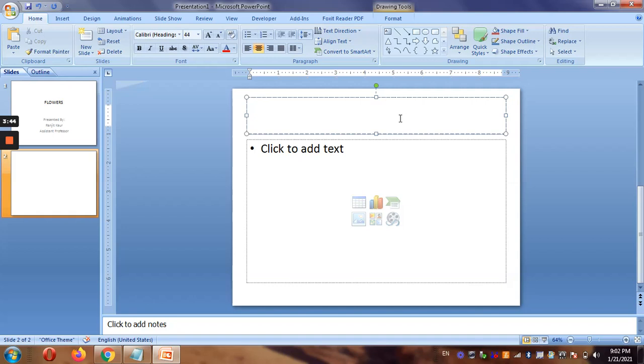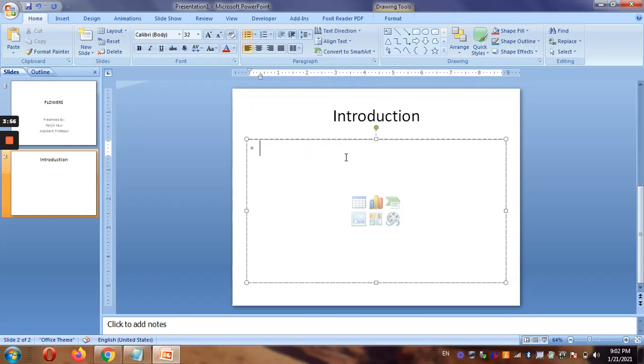So I can add my title here for this slide. For example, I want to give introduction, and then you can write something about the flowers here, like flowers are beautiful, creation of God.